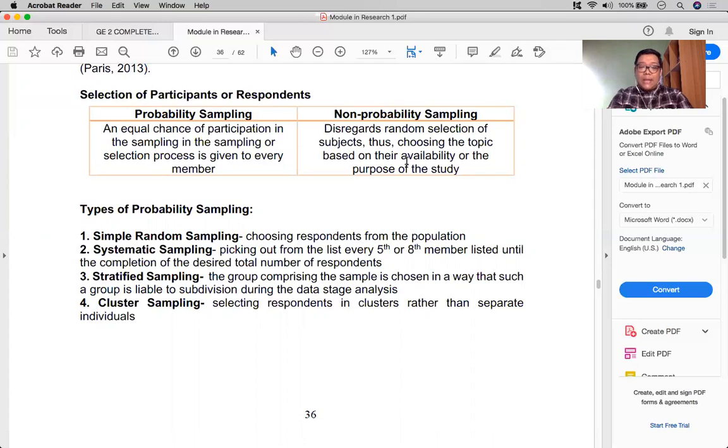We also have cluster sampling, selecting respondents in clusters rather than separate individuals. Cluster sampling is usually used for big scale sampling. For example, you are to survey individuals from the different regions of the Philippines or the country. In order for you to do this one, of course, you cannot use simple or systematic sampling, right? Because it will be tedious on your end.